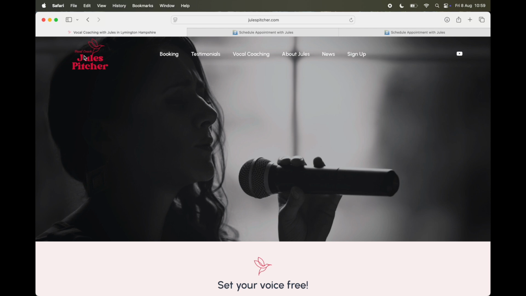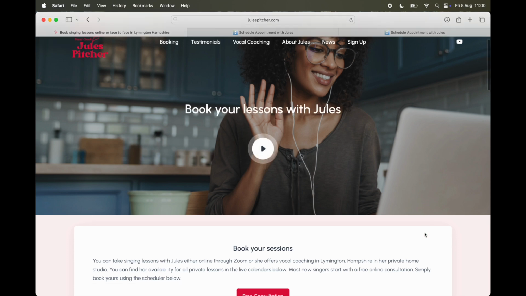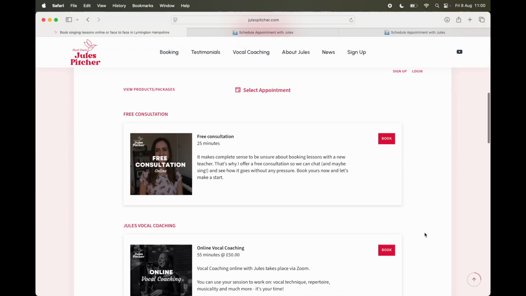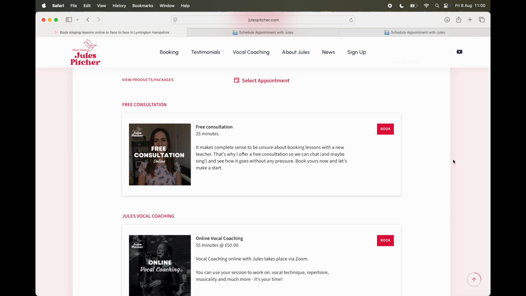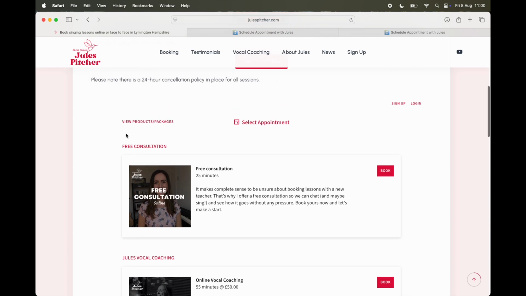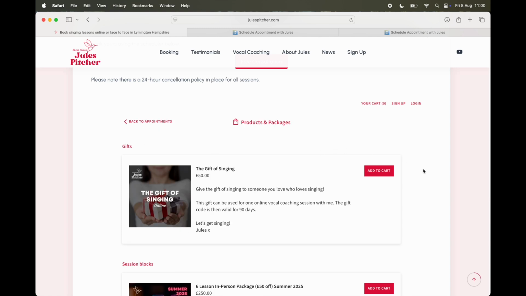Let's talk about packages. So these are a little bit tricky to find. The system, weirdly, makes it hard to find. So throughout the year, I do offer packages and subscriptions and gifts and that kind of thing. On this booking page, where you normally book, at the top here, it's a bit tricky to find this little link, view products and packages, next to the select appointment. You want to click on that and this whole new page pops up.